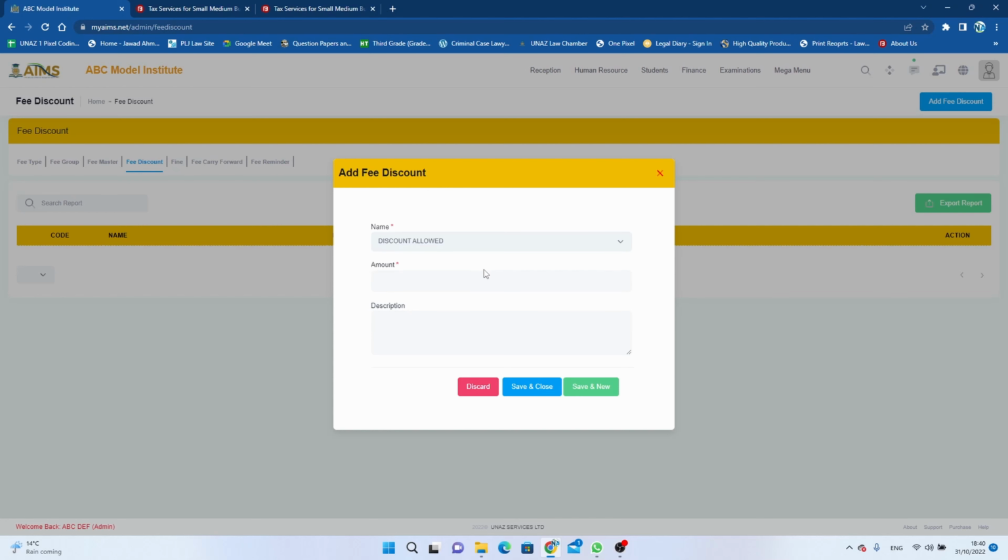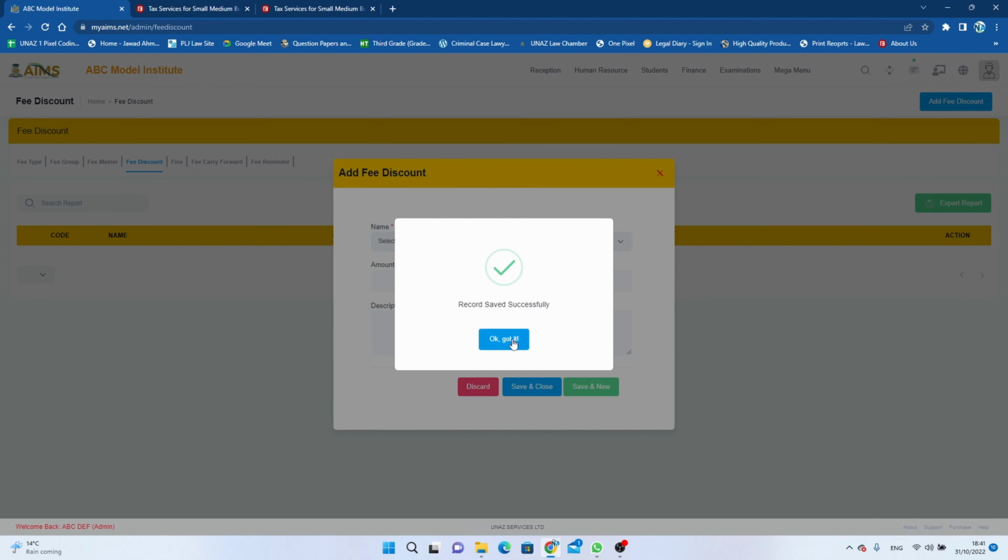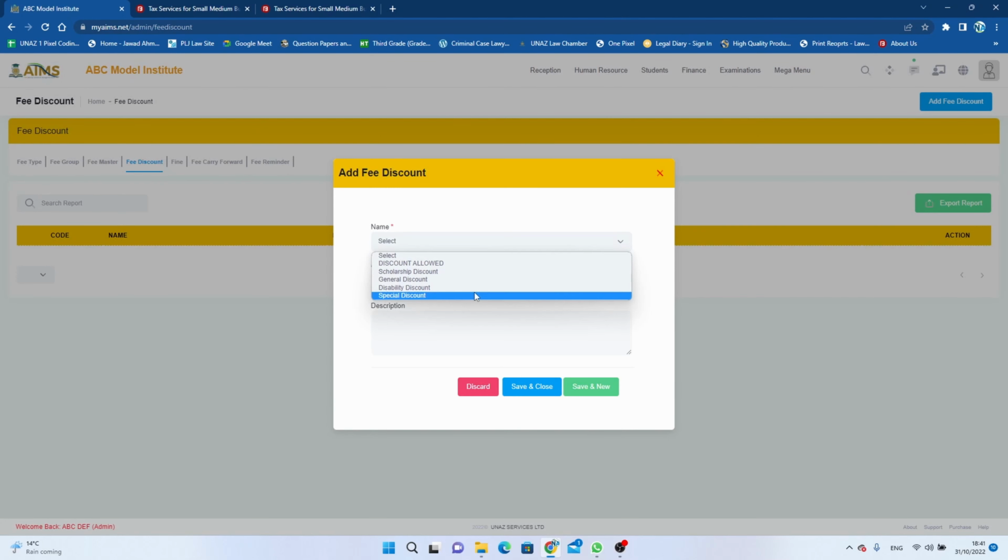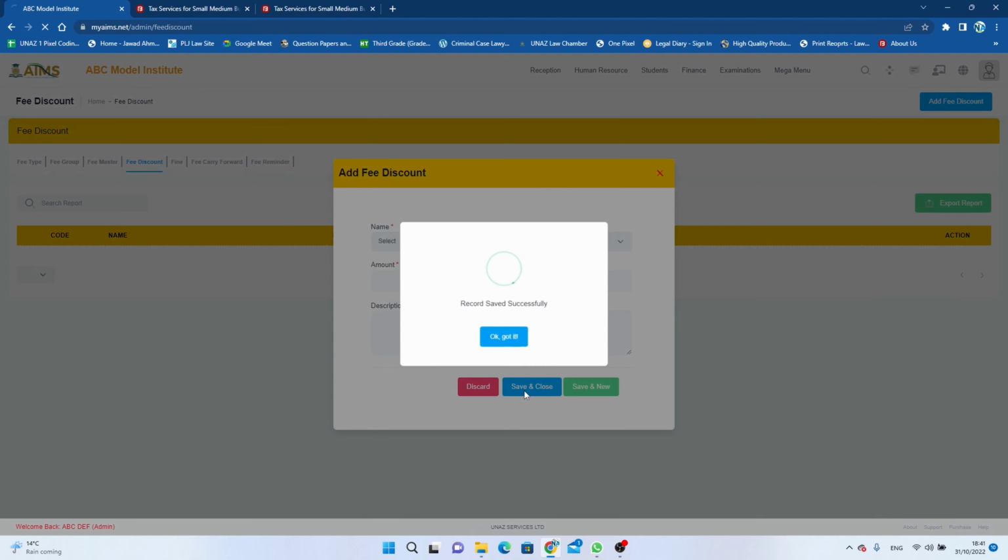So it's general discount allowed, amount 250, and save new. Another one, scholarship discount, I will say 500, save new. Another discount, disability discount, I'll say 150, save new. Another discount, I can say special discount, which will be 200, and save close.